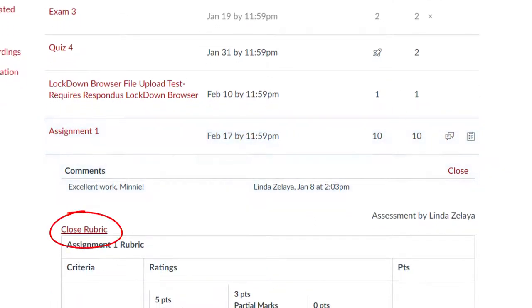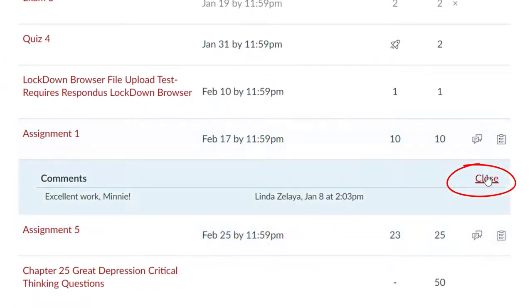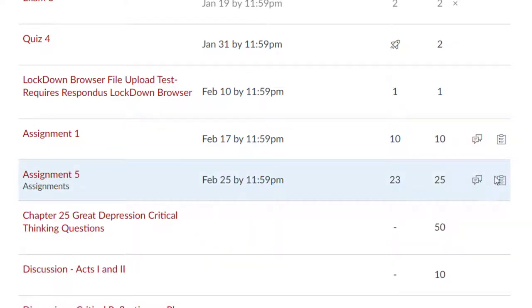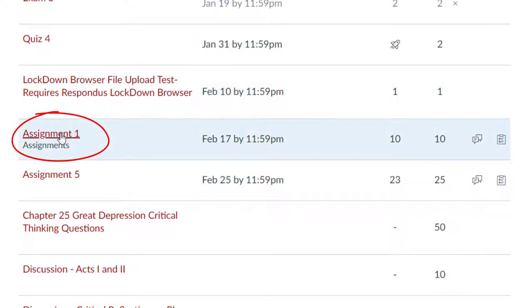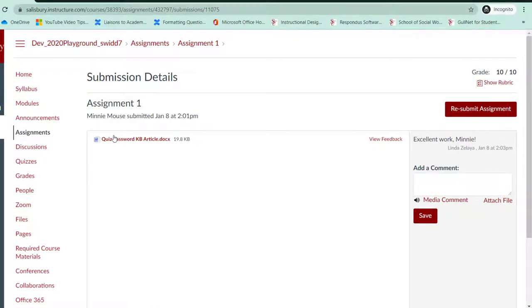You may click on Close Rubric to minimize the rubric, and click on Close to minimize the comment. You may also view this feedback by clicking on the title of your assignment. This will take you to the Submission Details page.